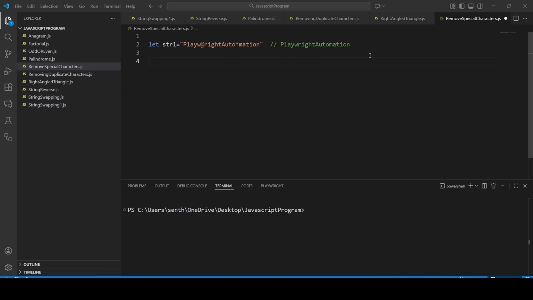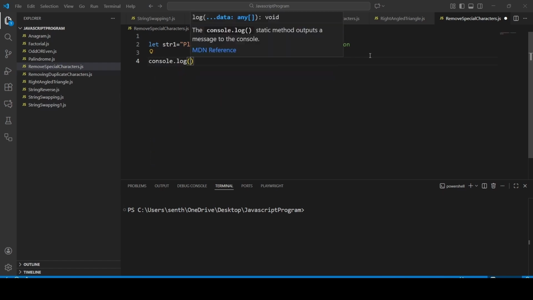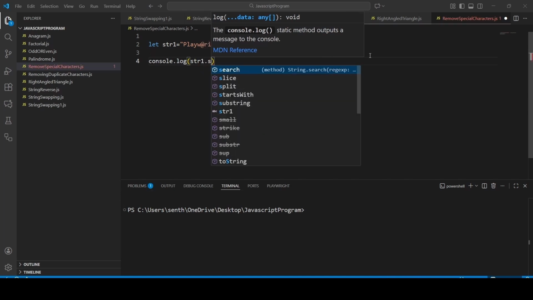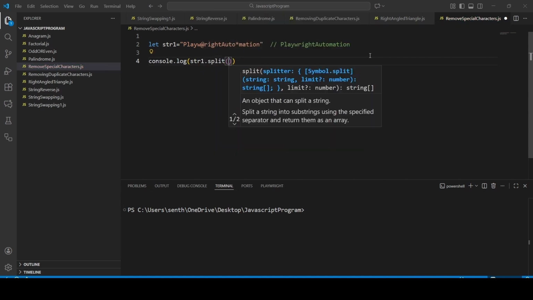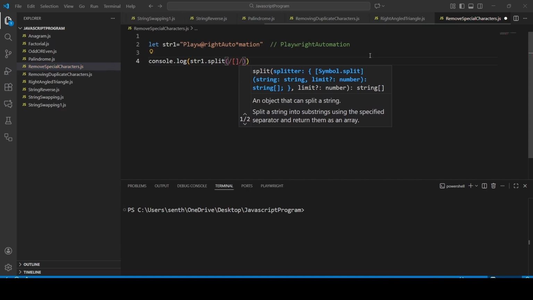We can write it on one line, console.log str1. We have a split function. In the split function, we can use a regular expression. I'll write the 2 forward slash. Inside the 2 forward slash, I'll put the square bracket. Here, I'm going to mention what are the special characters to be removed, @ and star.